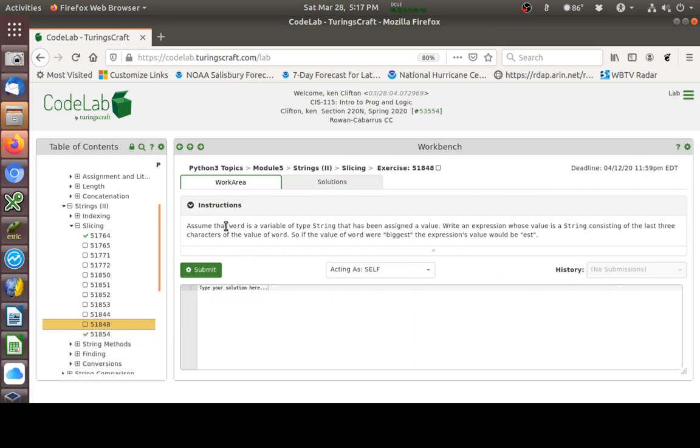Okay. Assume that word is a variable. Word, square bracket, and a square bracket. Okay. Word is a variable containing, they want the last 3. The last 3. So if word has biggest in it, they want est. So we know we're going to have our colon in here. And we said if we want the last, you remember we couldn't put anything over here? Remember when we were just talking about that?